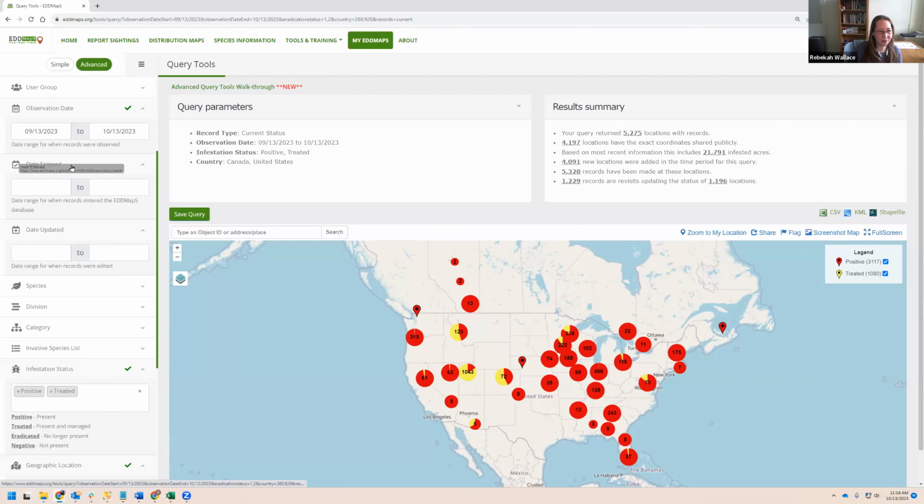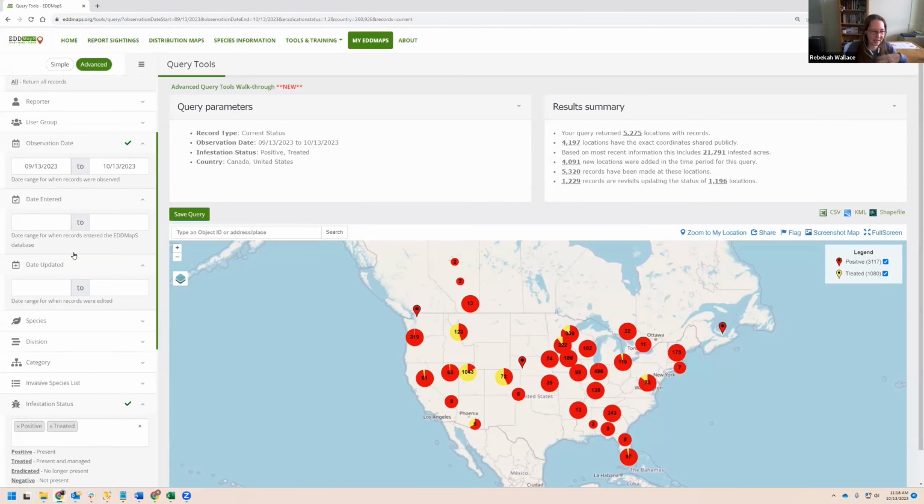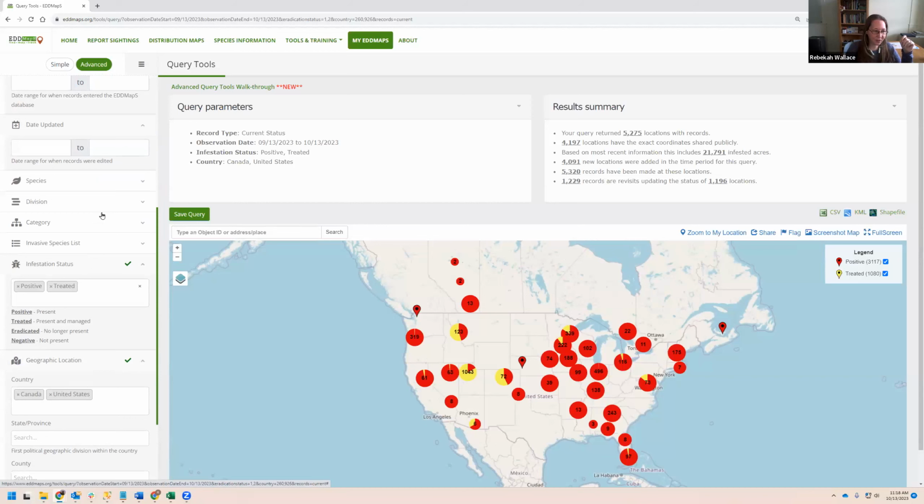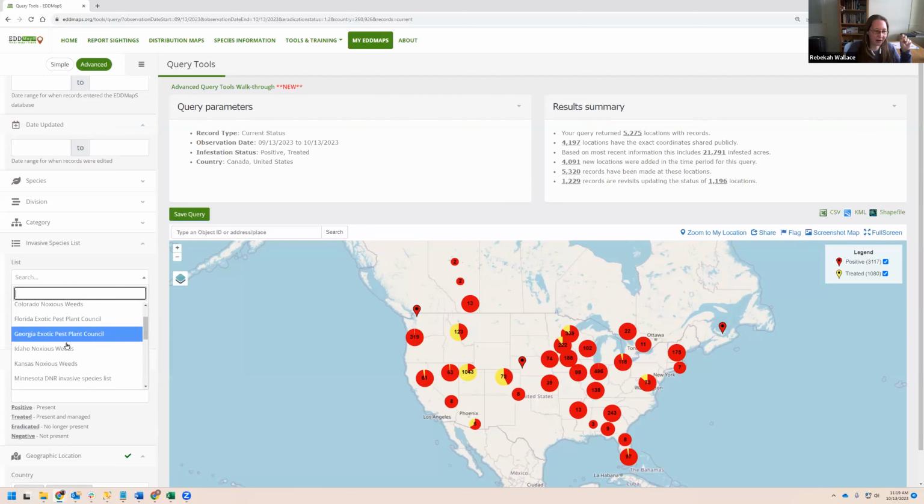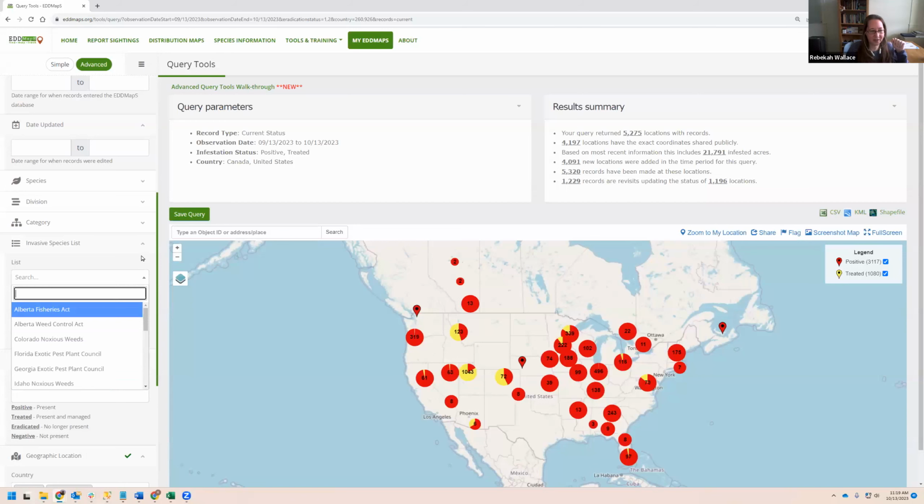So if you're running a reporting campaign or something like that, you're looking for data within a specific date range: observation date, date entered, date updated. You can apply those. Another option on the advanced page is invasive species list. So you can look for some of the lists we have. I think there might be one or two lists I do need to add to these options, but right now we've got a list of options from some of our partners that have asked for them to be added.